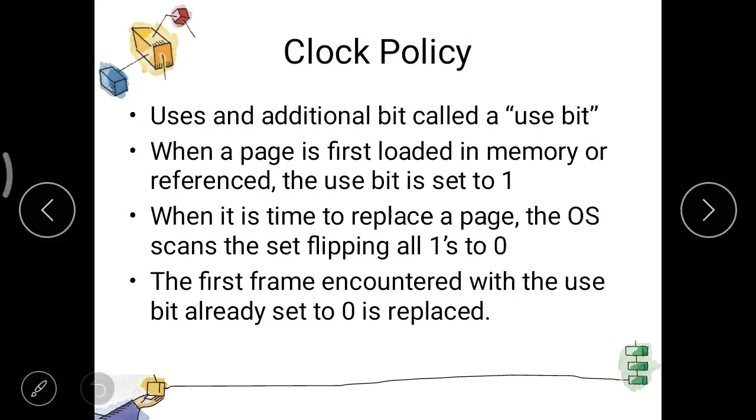Hope you have understood first in first out page replacement, least recently used, and optimal page replacement algorithm. So the fourth one is clock policy. The name is derived from the way we are going to utilize the page frame bit. It goes like a circular queue, so it is named so.